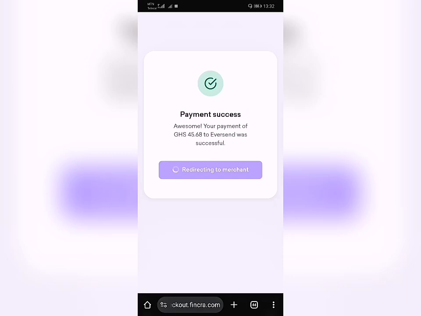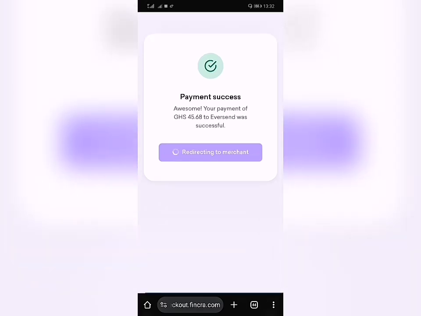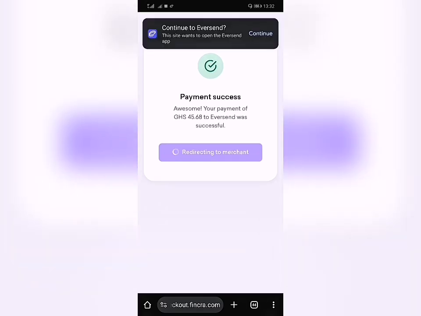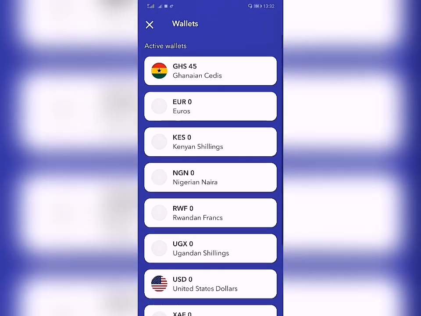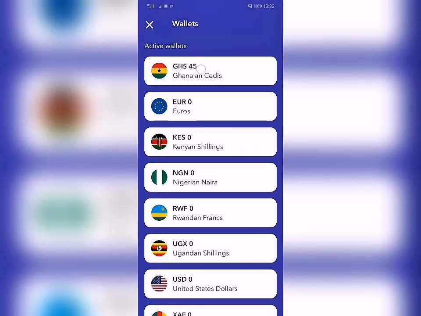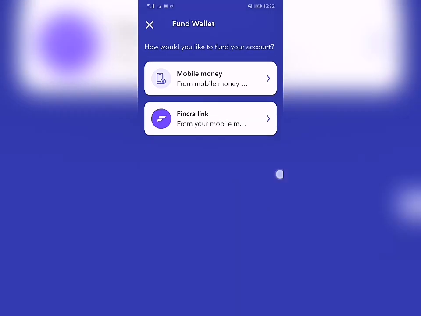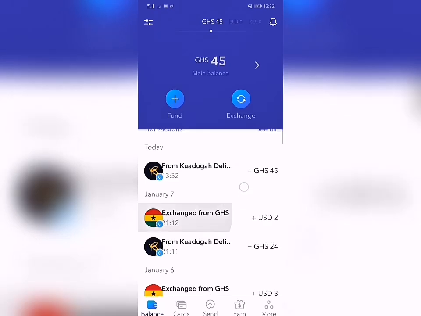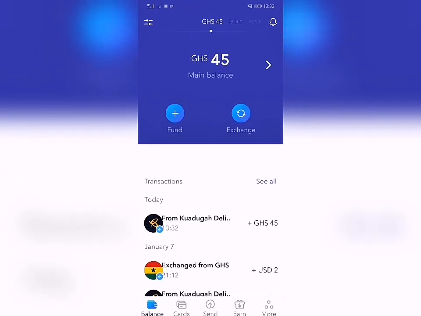Okay, so our payment has been successful. We are going to get redirected to the Eversend app to see our balance. As you can see over here, our deposit has been successful and 45 cedis have been added into our wallet. So now to add this to your card, you have to go back to the home page again and click on exchange.